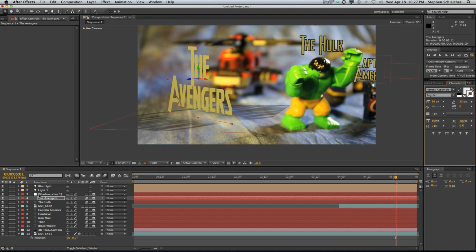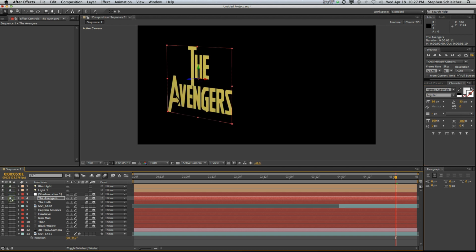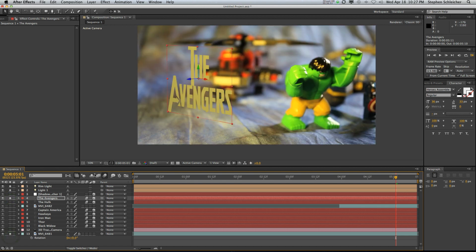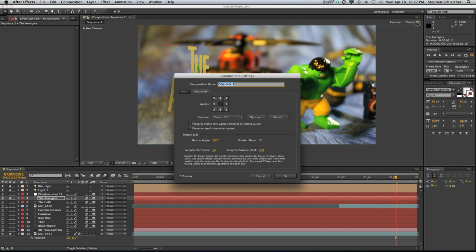So what I'm going to do for the moment is leave these elements on and the background element on. I'm going to turn off all the other text for a moment because we really don't have to worry about looking at that. And in order to access the new 3D feature, I'm going to go over here to the top where it says render and it's set to the classic 3D. I'm just going to change this, and if you don't see this option, you can always go into the composition settings and change it under the advanced tab.